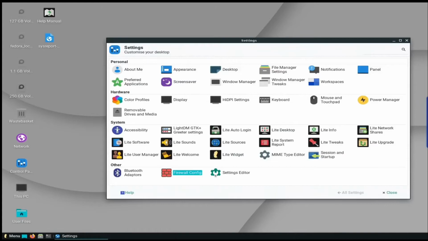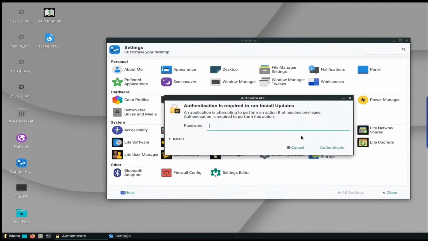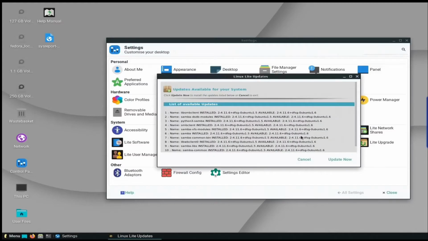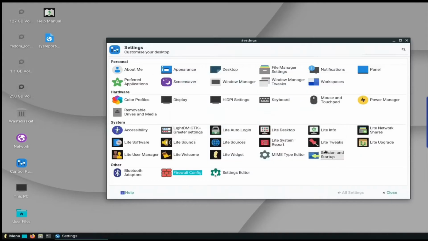So we do need to grab an update, so I do believe that's the little icon down here. So let's go ahead and install updates. So Linux Lite updates will now fetch the update list. Click cancel or continue. We're going to go ahead and continue. So I'm not sure what it's going to be using to update it. Okay, so it's just going to use the little dialog there. Okay, so we've got a list of updates to grab. What are we going to be updating? Samba, mainly Samba. We've got Python 3 Samba. Okay, let's update now. So I'm going to pause the video here and come back once that's finished.